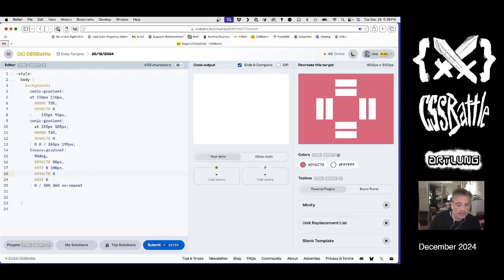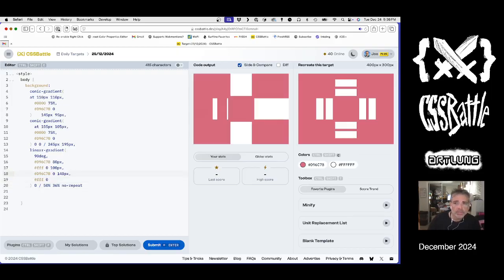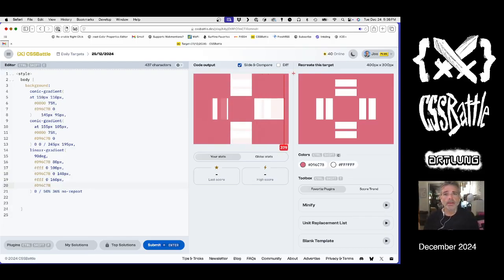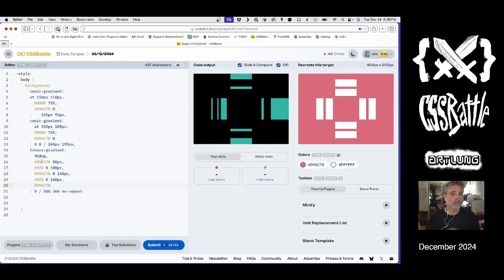So 140 pixels, and then make sure you get your commas. So red, white, red, white, red. So we'll give that a number as well. And then the red. Okay, let's adjust those numbers. Okay, so the first red is too wide. And this is too wide.